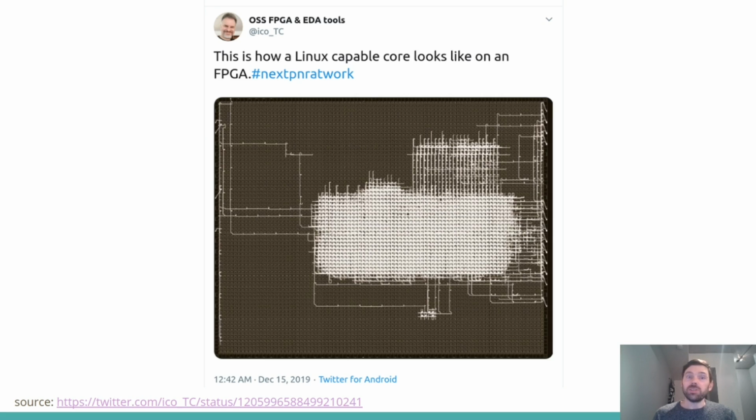And I mentioned soft cores earlier, and I thought this was a neat way of visualizing it at a macro level. This is an FPGA where the gates have been configured to serve as a soft processor core that can run Linux. And you can see that there's actually still space left there for defining other sorts of logic. Also, a great follow: ICO TC on Twitter, if you're interested in open FPGA discussions.